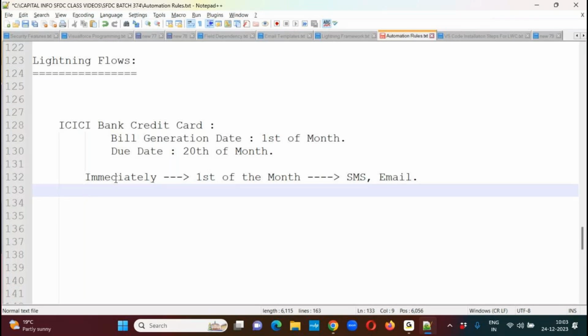As an organization, it's our responsibility. Not only are we sending the notification on the bill generation date, we need to keep on reminding our customers. Maybe my customer may be busy with some office work or personal work, or he may be on vacation. He may be hospitalized because of some health issues. Because of some other work, he may forget to make the payment of my credit card bill.